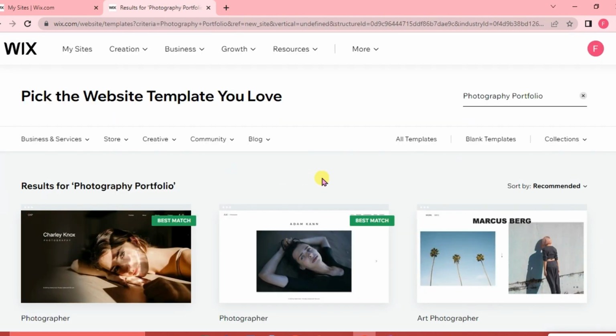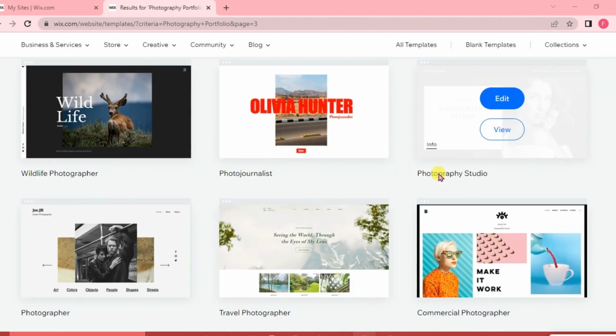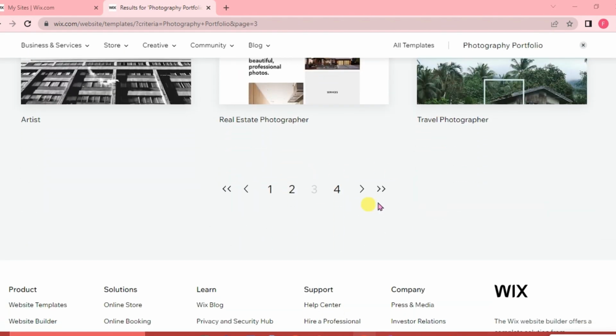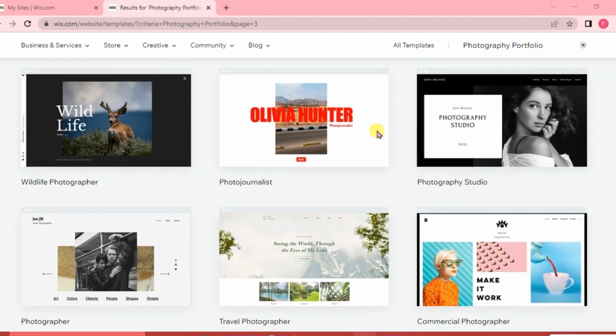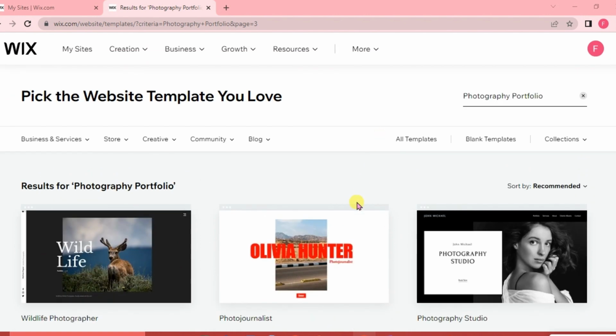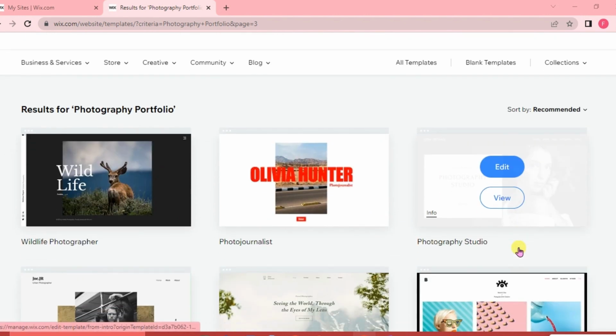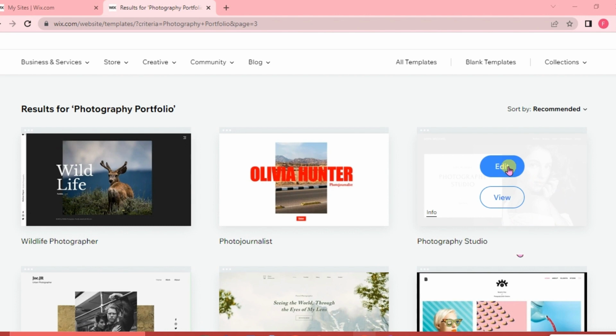So there are different templates that we can choose from. When you try to scroll down, there are different pages that you can choose from. There are different templates still available. So I'm gonna choose this one. And then just click edit template.